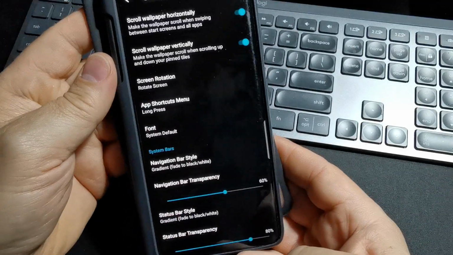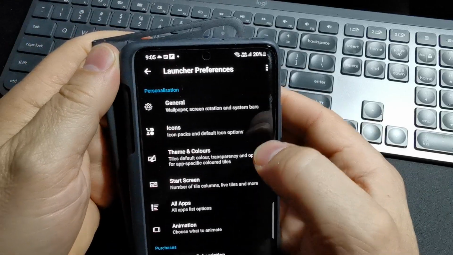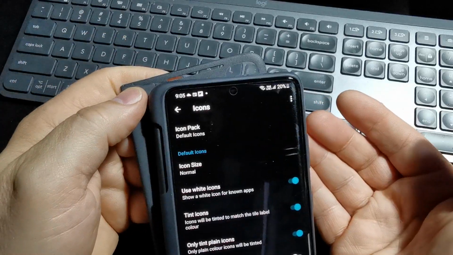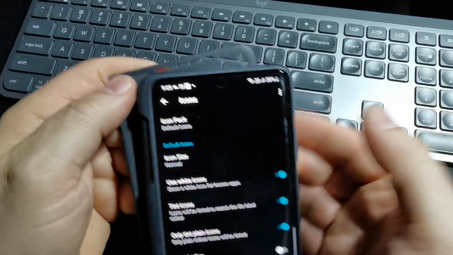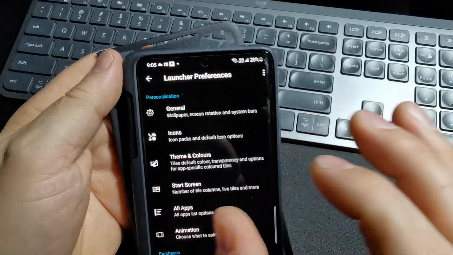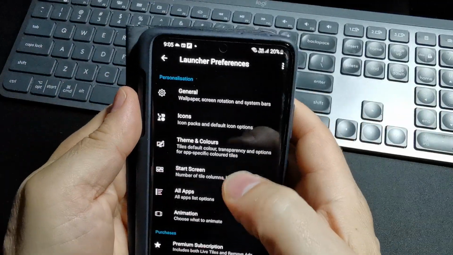Navigation bars, I don't know. You can go mad in the settings, obviously. And it can have icon packs. You can choose to download different icon packs. So you can make a really slick, interesting looking system if you wanted.